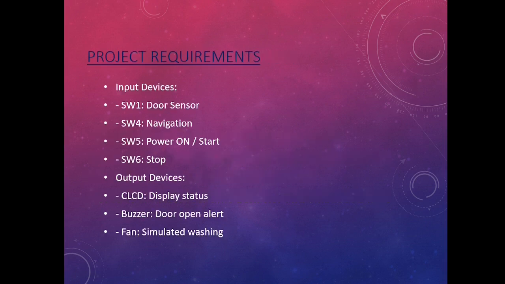Project requirements: input devices such as switch 1 for door sensor, switch 4 for navigation, switch 5 for power on or start, and switch 6 for stop. Output devices such as CLCD to display status of the washing machine, buzzer for door open alert, and fan for simulated washing.